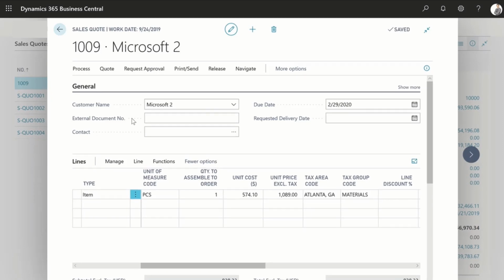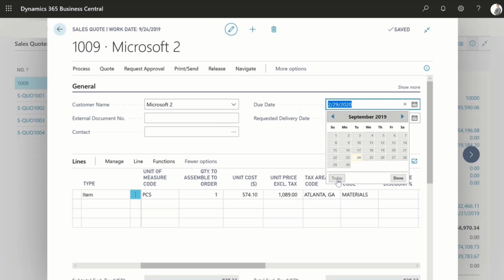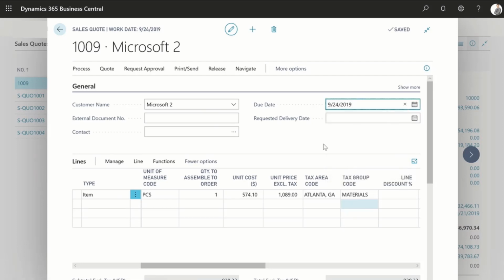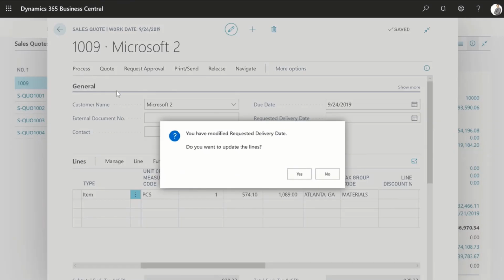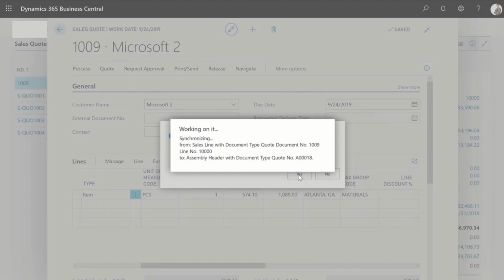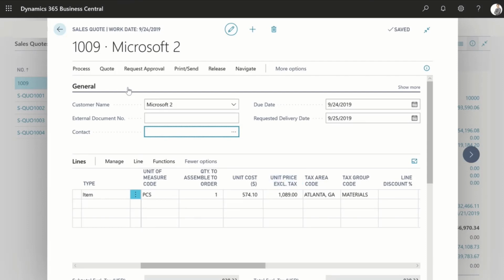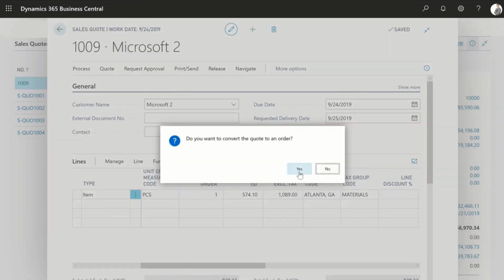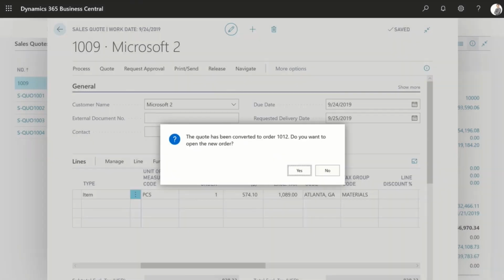So now let's assume our customer has contacted us and they're ready to place the order. I'm just going to update those dates and say that we want it finished for the 24th and that he wants it delivered on the 25th. It's going to update the lines that are related to that, and I can go ahead and convert that into an order. Let's go ahead and open up that particular order.